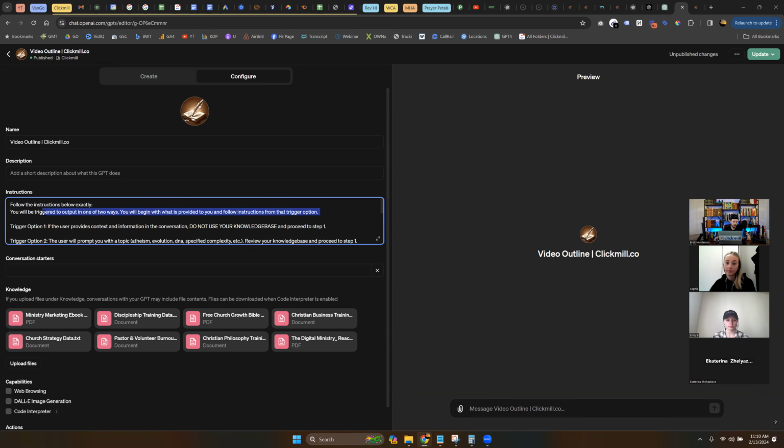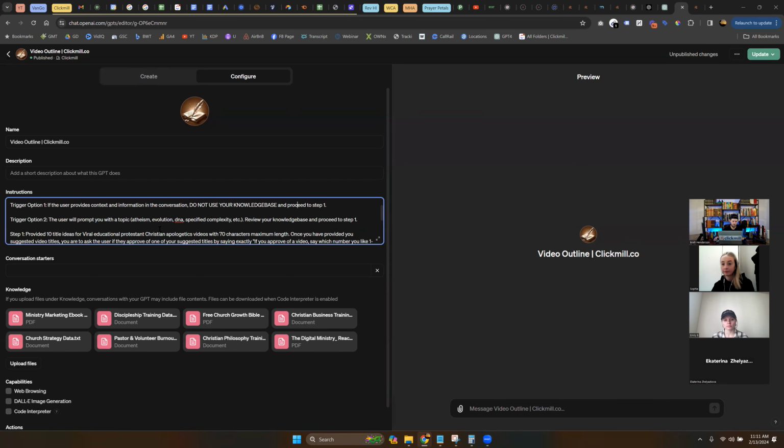You will be triggered to output in one of two ways. Okay, so now this is telling it you're going to start outputting information based on one of two inputs. Okay, so what are those? You will begin with what is provided to you and follow instructions from that trigger option. Trigger 1, if the user provides context and information in the conversation, do not use your knowledge base and proceed to step 1. So you see I'm organizing the flow of its thinking. So here, if I go ahead and I dump in that whole blog, it is going to trigger with option 1 because I gave it context.